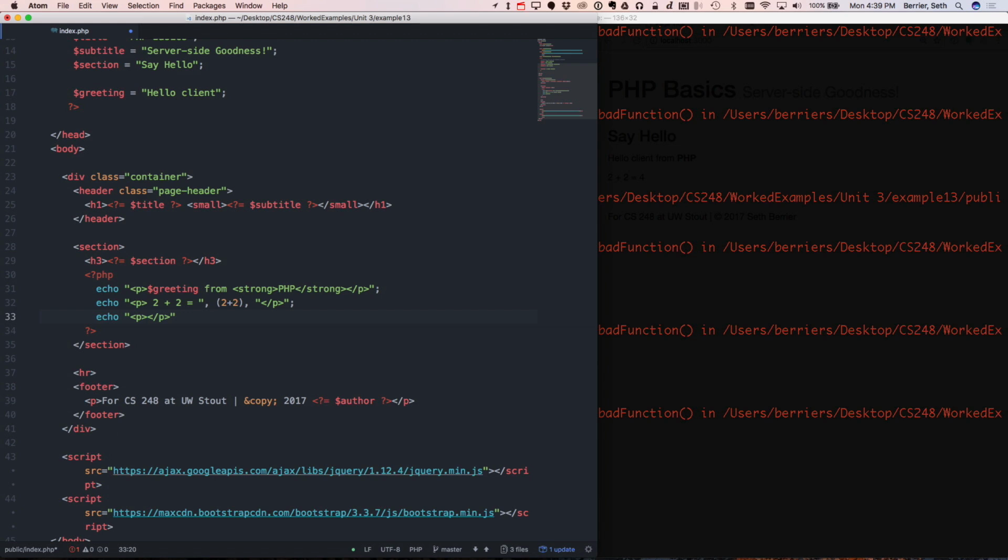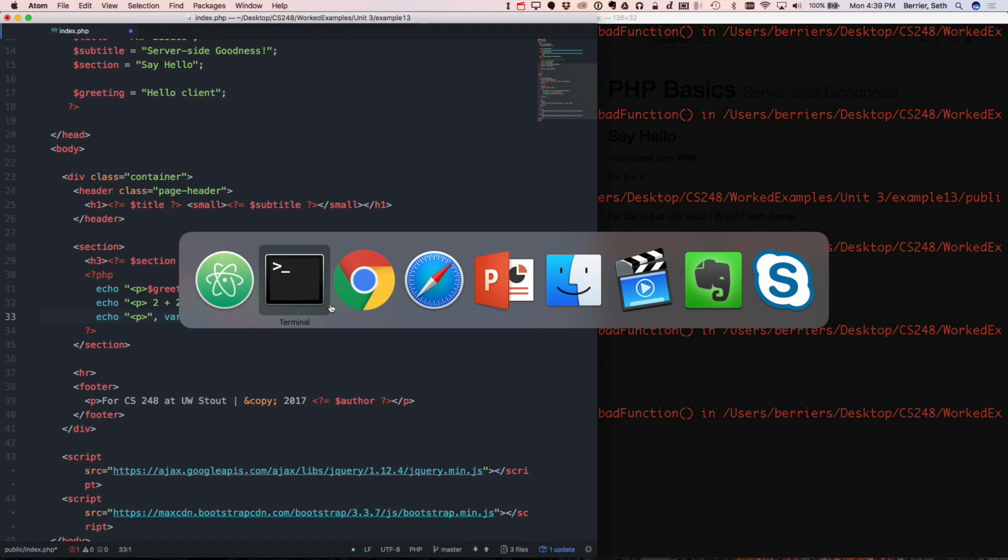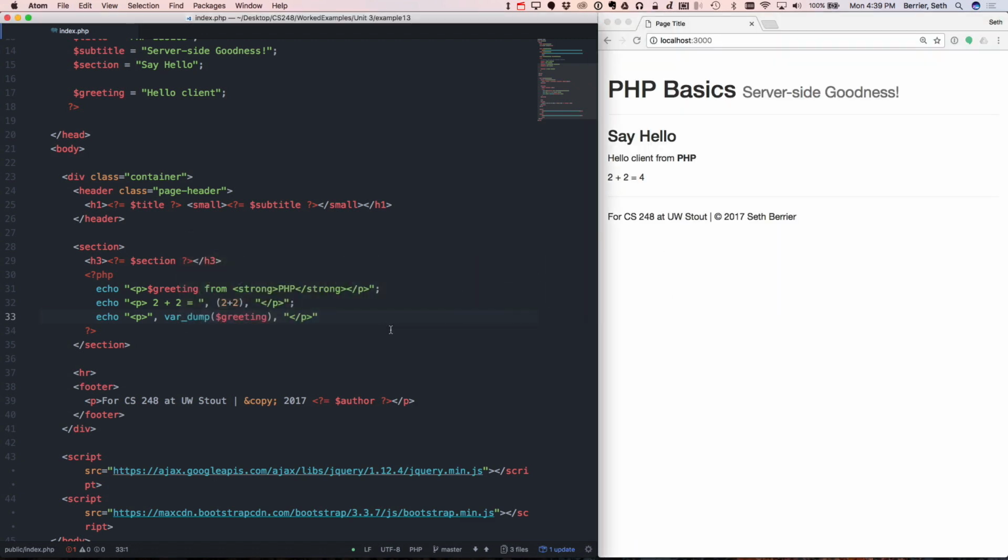Let's say we want to learn about the variable greeting. Again, I'm going to do this with the multi-variable thing. I'm going to say var_dump and then $greeting, and we'll just stick it in there in the middle of a p tag. Bring this back up. Let me save this, and you can see it shows us exactly what it was. It is a string with 12 characters, and then it shows the content of that string.